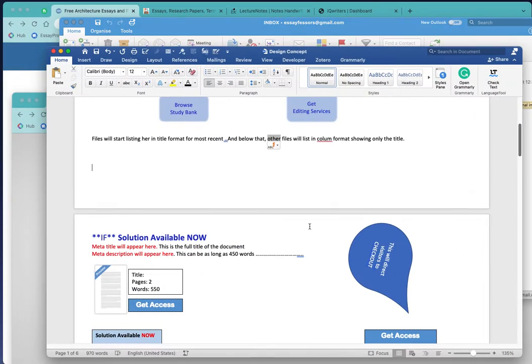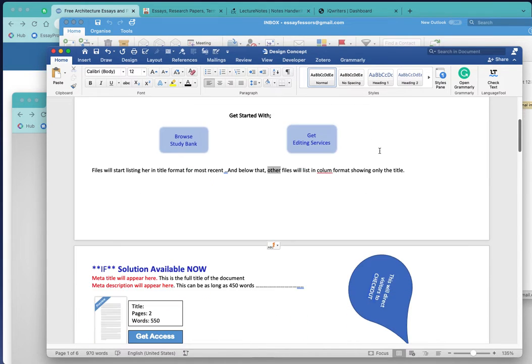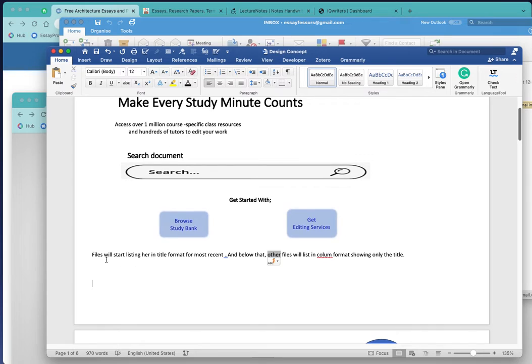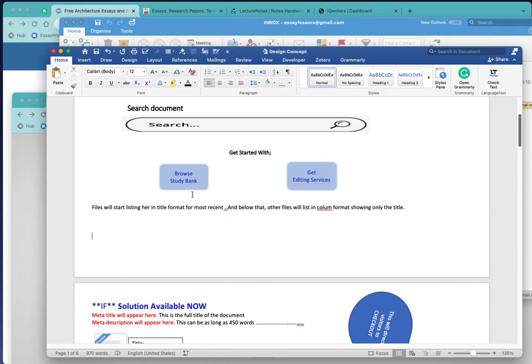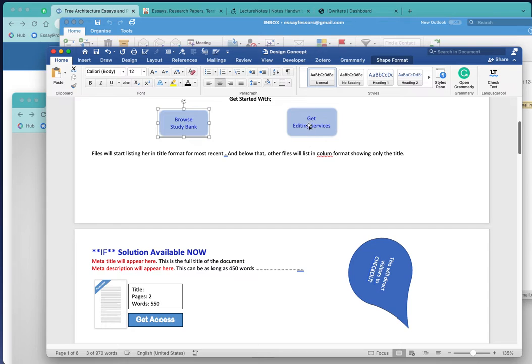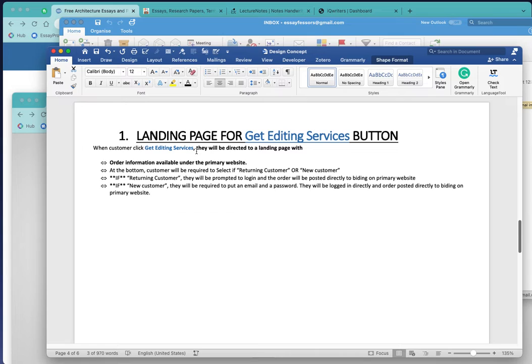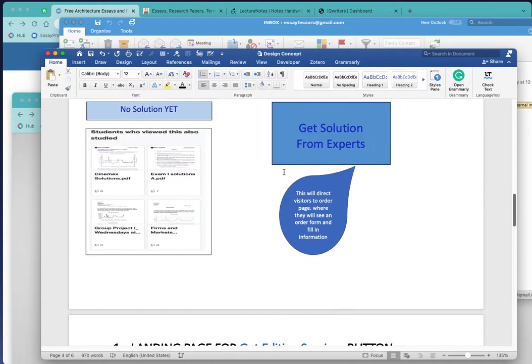Now given the structure that I want, which is this, a very simple homepage, then the articles will appear here as I've explained. Now if a person clicks on browse study bank, they will be taken to the list where all the articles will appear. If a person clicks on get editing service, they will be taken to an order form which will appear on the same homepage.